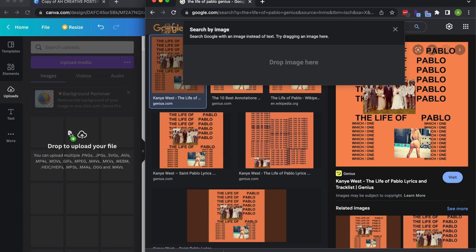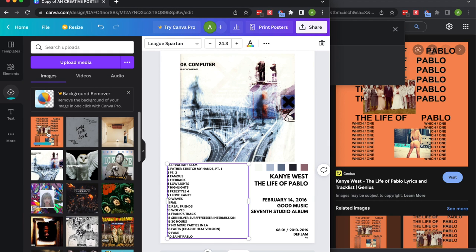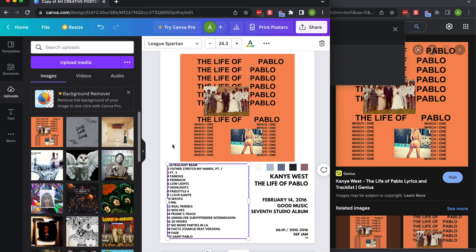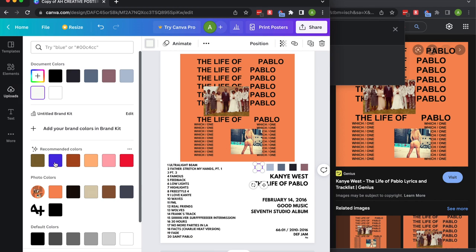Once your image is finished downloading, you're going to drag it into the Canva thing. And then once it's finished processing, you're going to drag it directly onto the album cover. It's going to automatically do it. And then you're going to size everything up. And then you're going to go to the colors. There should be 5 little things. If there isn't, you can just refresh it and they should pop up. You're going to place the 5 colors on the actual thing with the 5 colors that the album cover corresponds with.